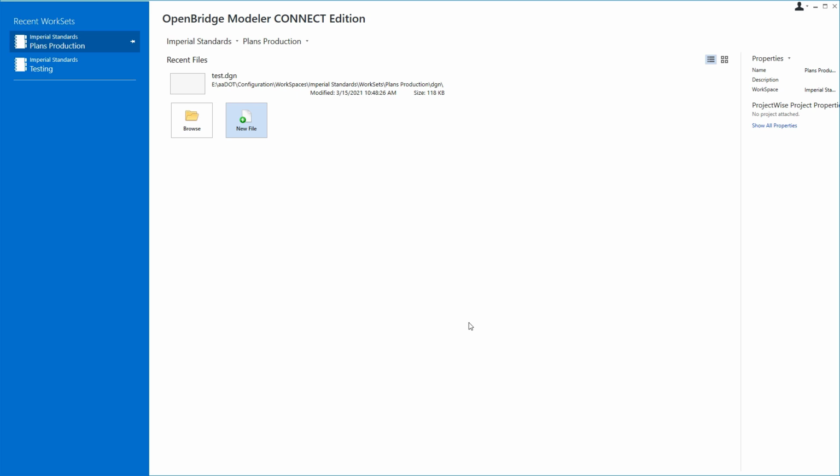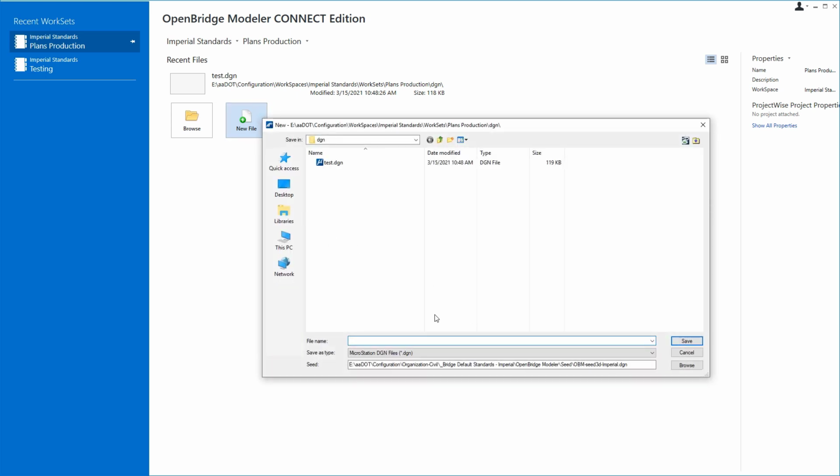Alright, I'm going to start off by creating a new design model seed file, and I want this to go into the same folder where the seed files reside already. So I'm going to copy and paste that up here to set my folder, and then for the file name I'm simply going to call this my AADOT model seed file. Go ahead and save it.